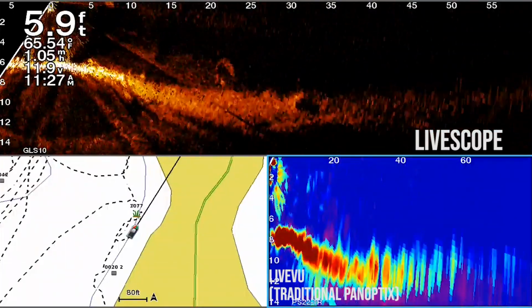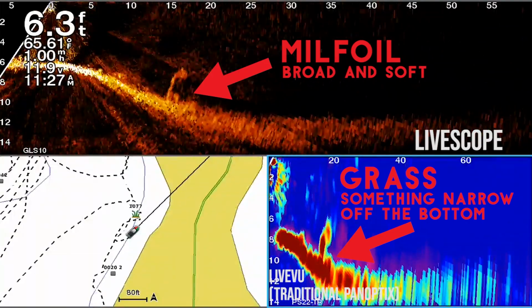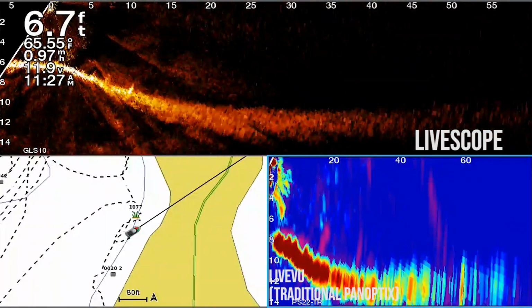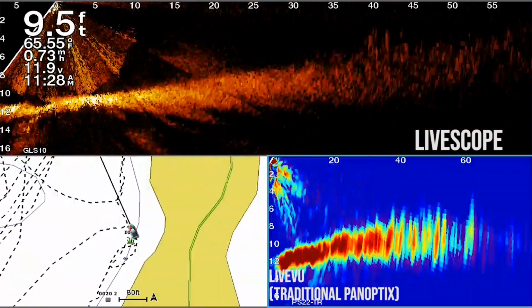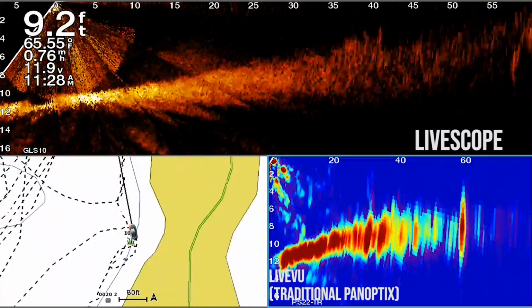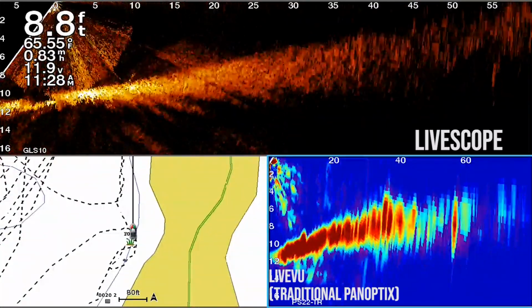Okay, so for the sake of this video, I'm not going to switch out into simulation mode. It messes with some of the settings. So I'm just going to show you guys with this screen here, and I'm going to overlay some clips of what LiveScope and Panoptix traditional will look like with these settings.